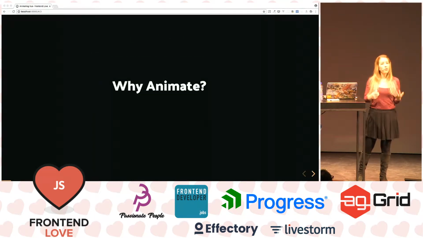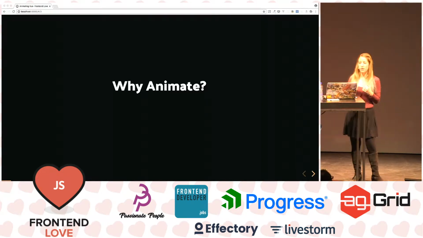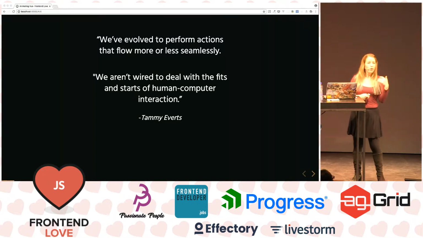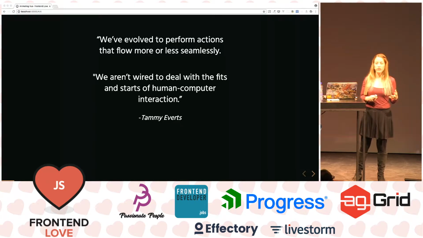OK, so before we talk about how we're going to animate and get into the code, we should dig into a few reasons why we'd even animate on the web at all. So I'm going to kick it off with a quote. We've evolved to perform actions that flow more or less seamlessly. We aren't wired to deal with the fits and spurts of human-computer interaction. What Tammy is saying with this quote is really that we don't see things in Booleans, right?